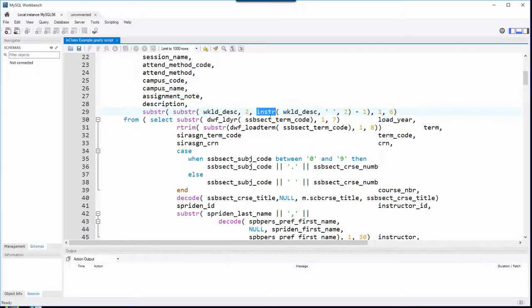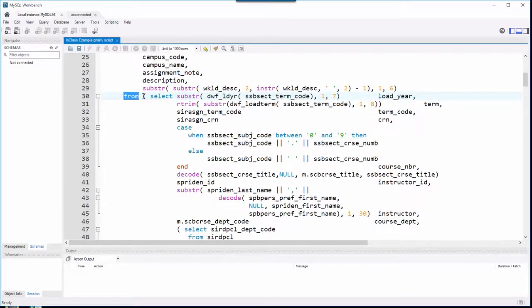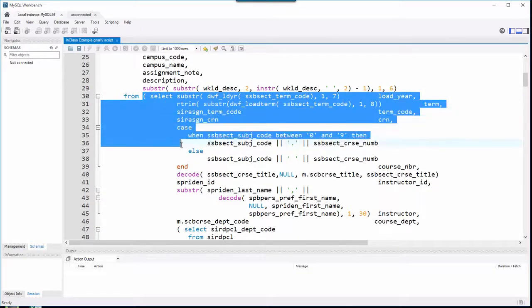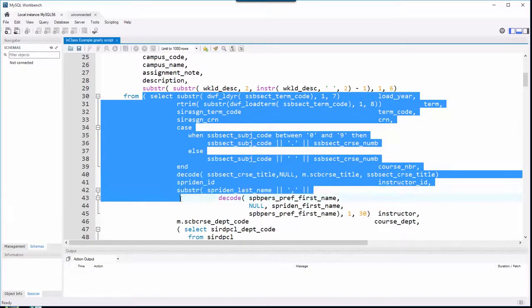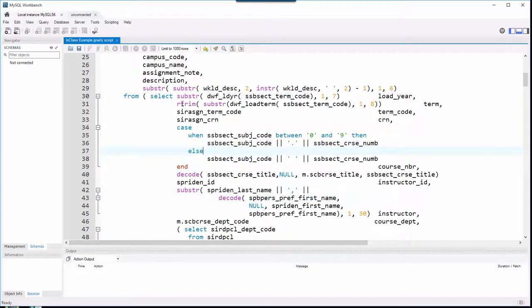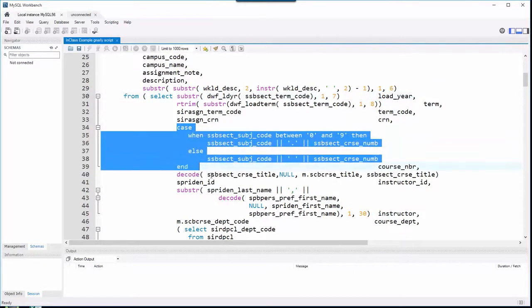And so I'm not going to decode this thing, but nonetheless, it's something that we've done in our class, and we've done nested functions. And then she has a from clause, and just this week we learned that we can put select statements in the from clause. And so, well, now here's her select statement. Inside is another substring. Here's a case statement.